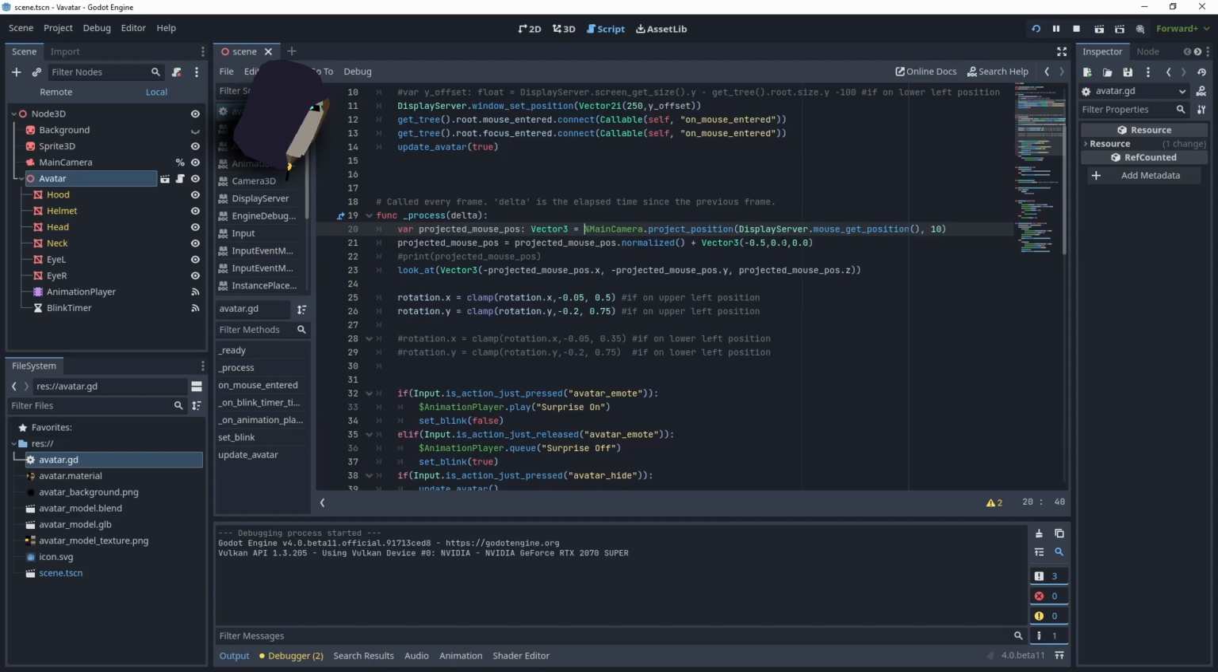To get my projected mouse position, I just needed to call project_position from my camera. 10 in this case is just an arbitrary z value for the projected mouse position. I chose this value based on where my 3D model is on the z-axis and how it should follow the mouse movement. With look_at, the model's head rotates towards the mouse.